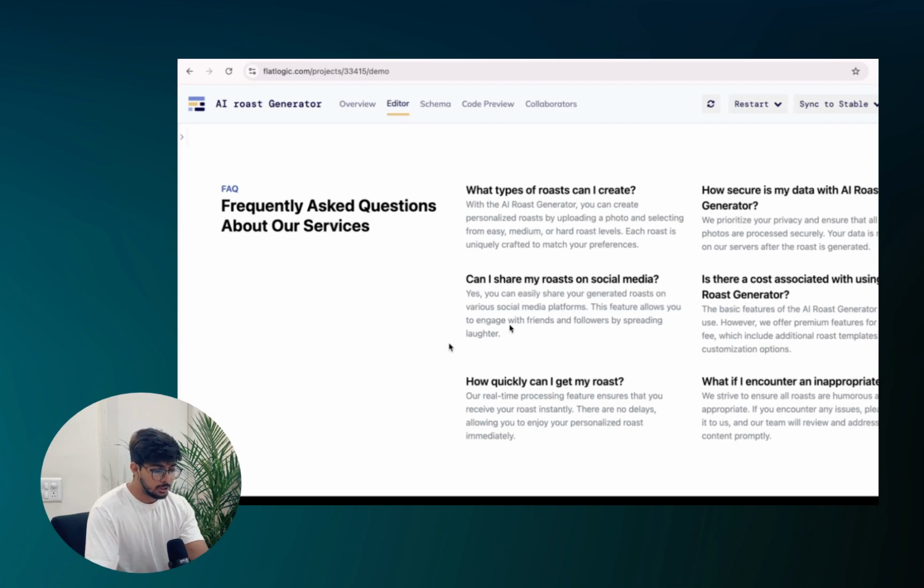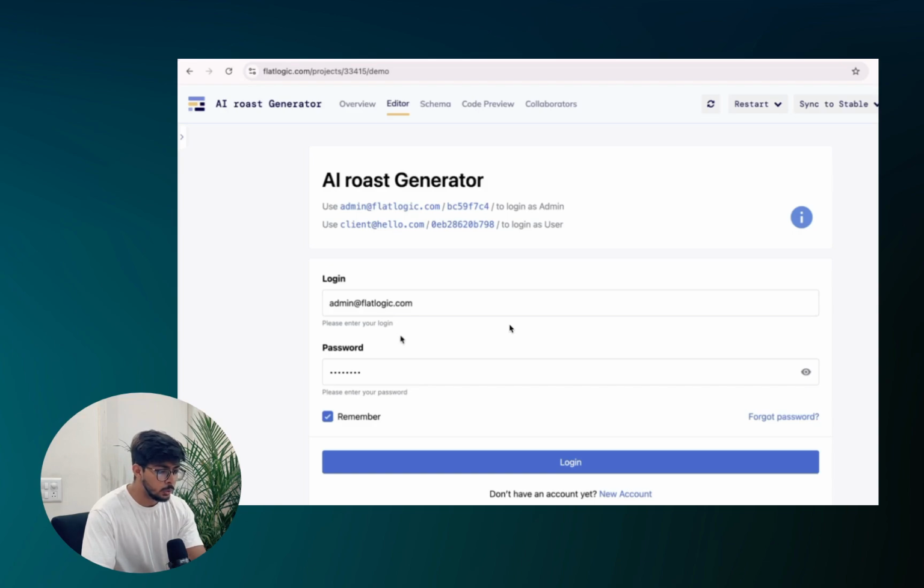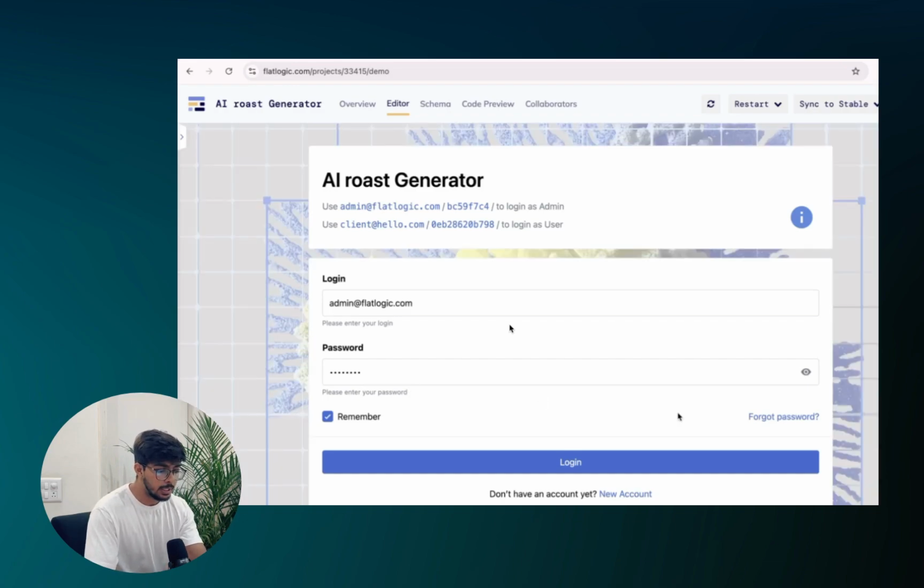So let's not waste much time here. We'll click on home, click on get roasted now. There are two credentials, for the admin and the user, so that we can see how the dashboard will look for the admin and for the user as well. So let's see how the dashboard will look for the admin first.